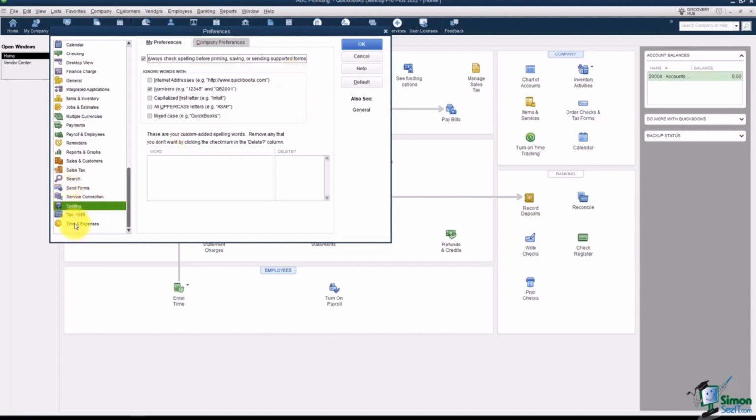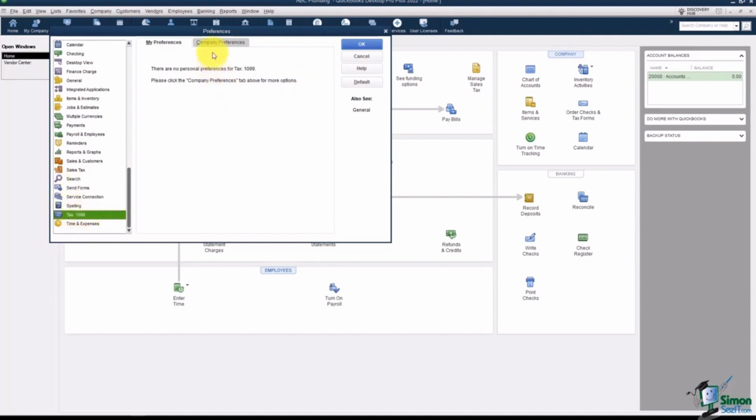There are also some options down here for 1099s. You'll want to click on the Company Preferences tab. Here's where it just asks you, do you file 1099 forms, yes or no?